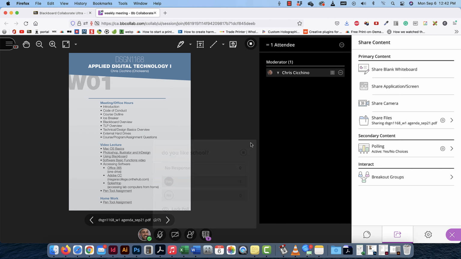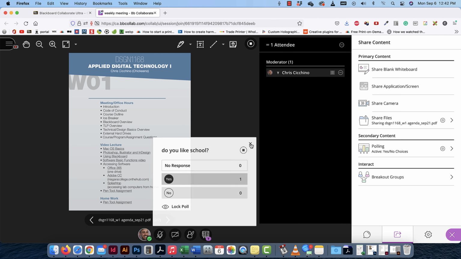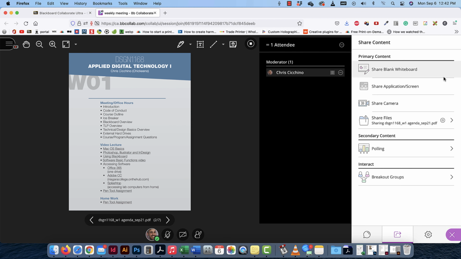And when it's done, you'll start seeing all the poll numbers come in, which you could share or not share. It's kind of an interesting thing to do, but not necessary. And that's it. Let me get rid of this. There we go. And that's kind of it. Then when you want to close the session, you could stop the sharing.